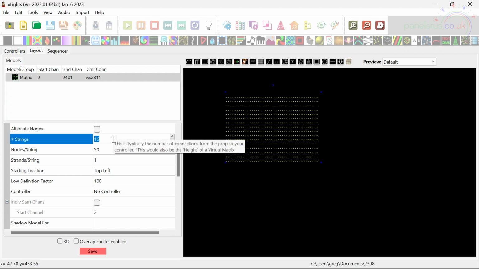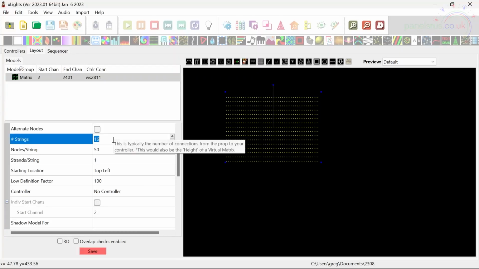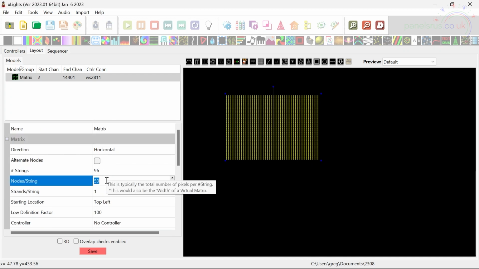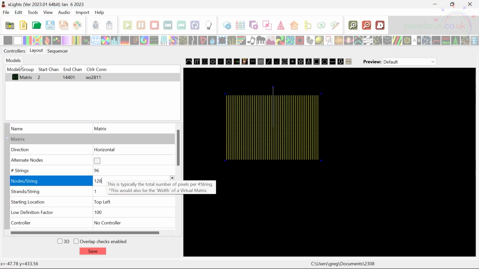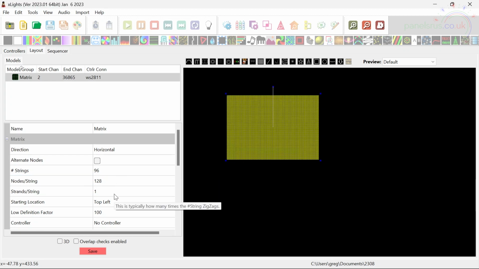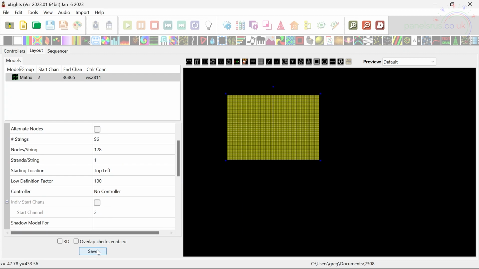And we have 96 pixels high because we're at 3 times 32. So that's going to be the number of strings. So 96 for our number of strings. Our nodes per string is the number of pixels across. So that's 128. Strands per string is 1. And we can stop there.